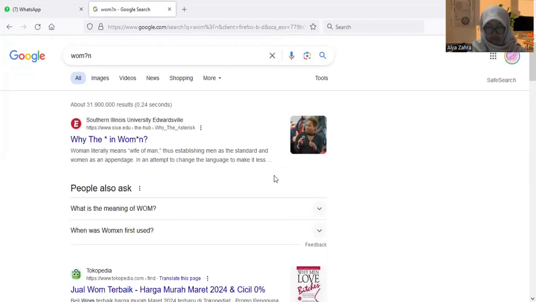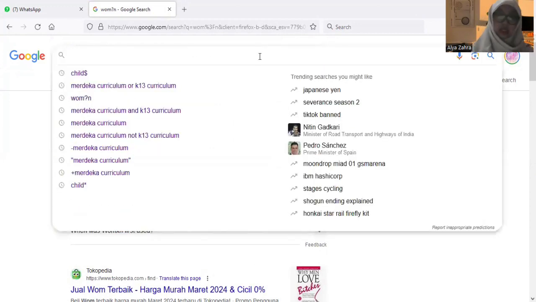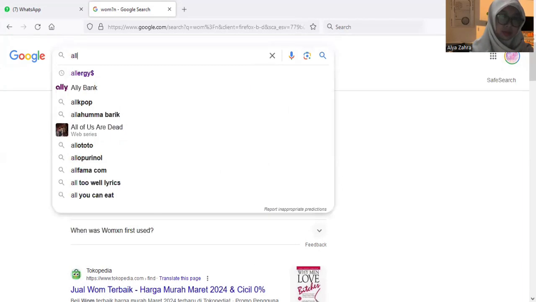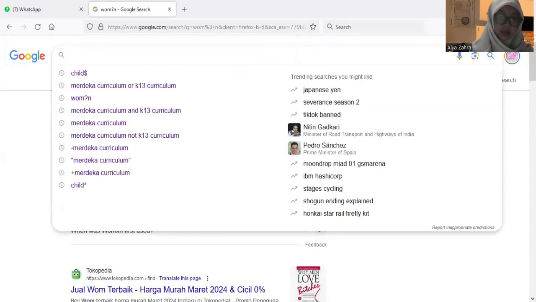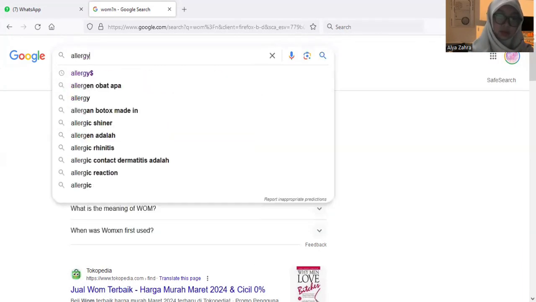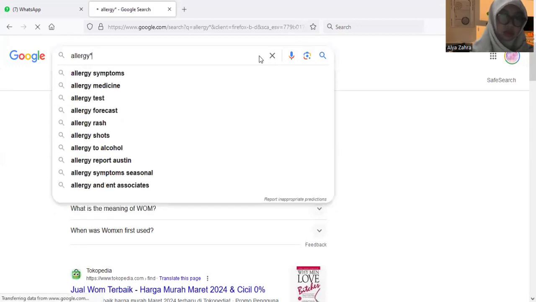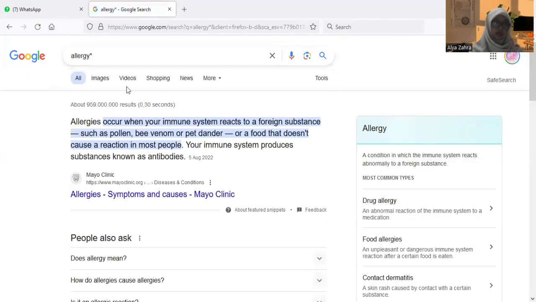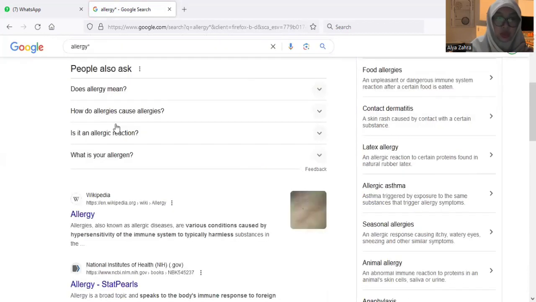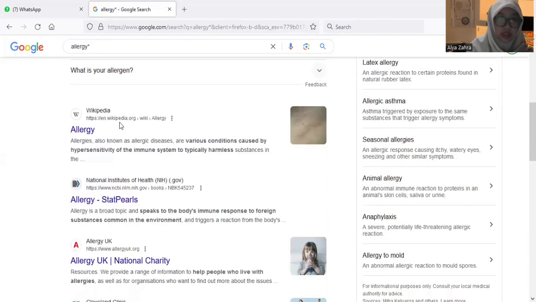And for the last, I think is when we use allergy. Use this. When we search allergy, it can search like this, allergies, or yeah, like this.